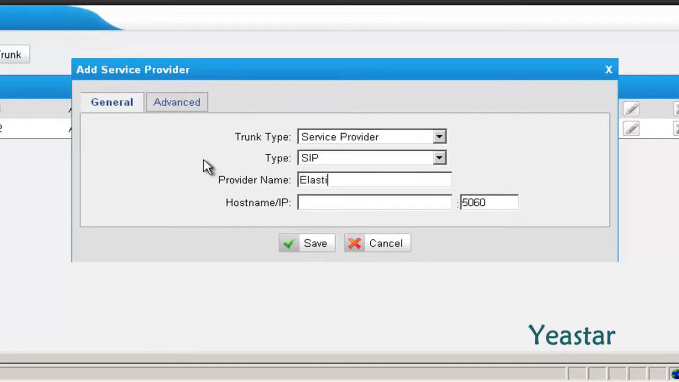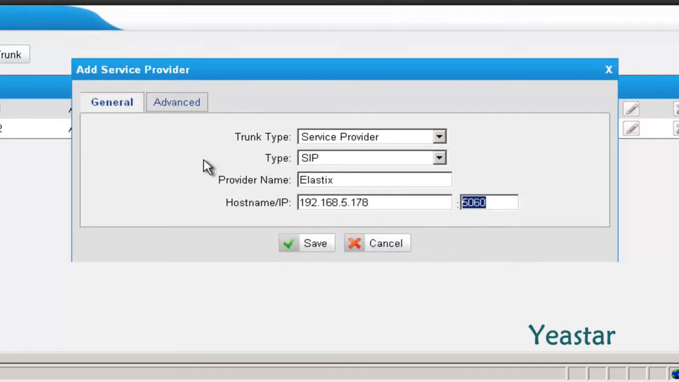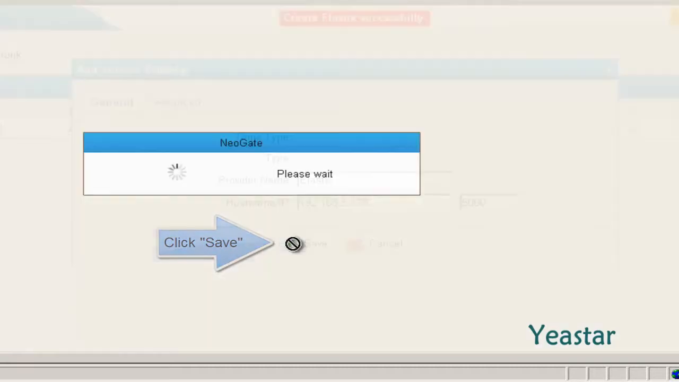Fill in the name. And the hostname/IP is the IP address of Elastix. The port is the default 5060. Click Save and apply changes.